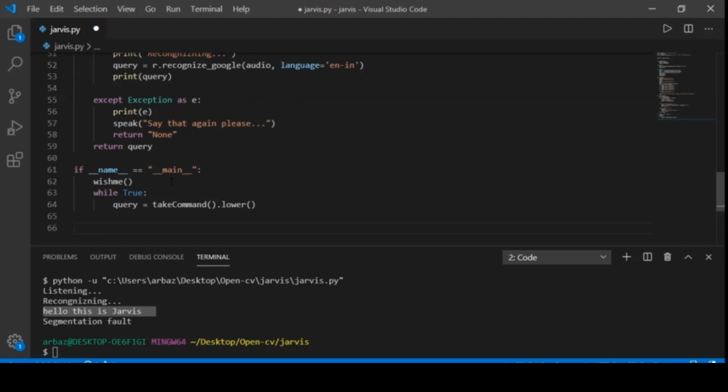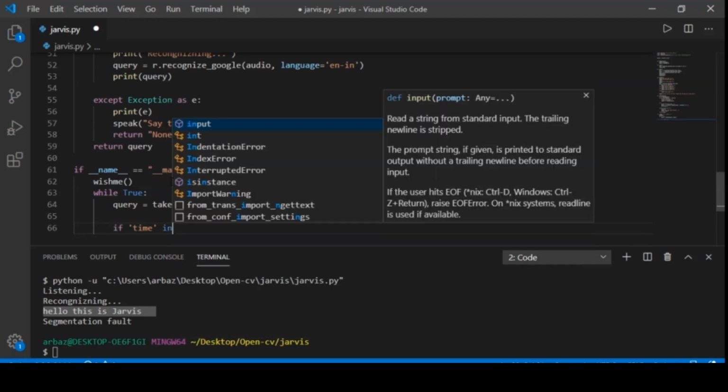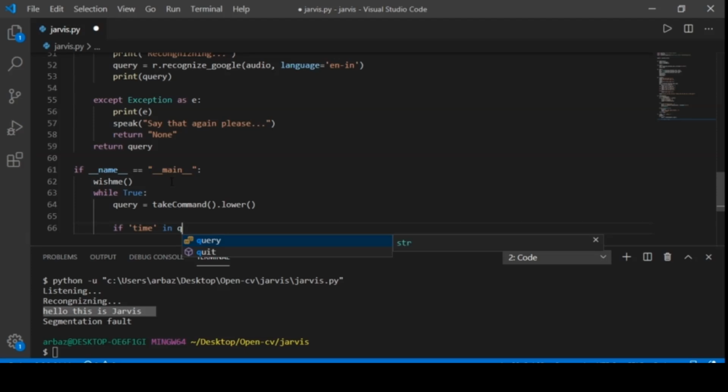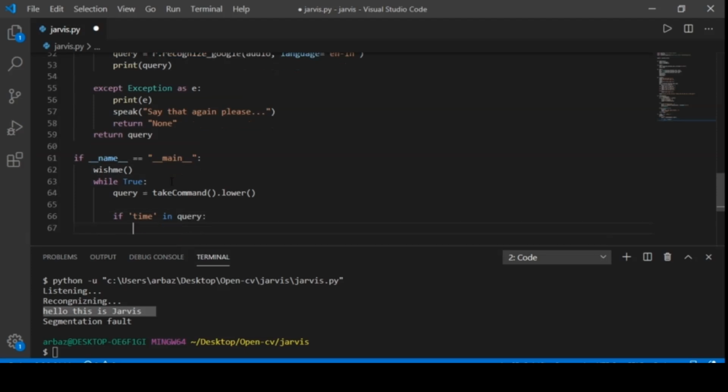And after that, first of all we will create two if else statements. First we will create an if statement. In that if statement we will pass a string that will be time. So if our command contains the word time in it, so we will do time in query. So if the query contains the time string, we want to call the time function which we created previously, and we'll call the time function here.